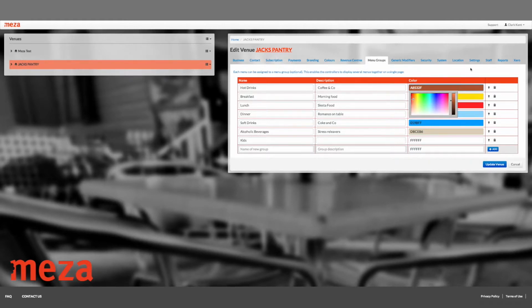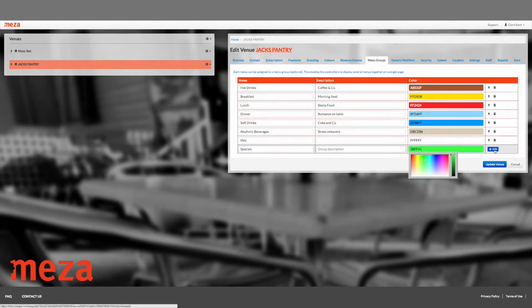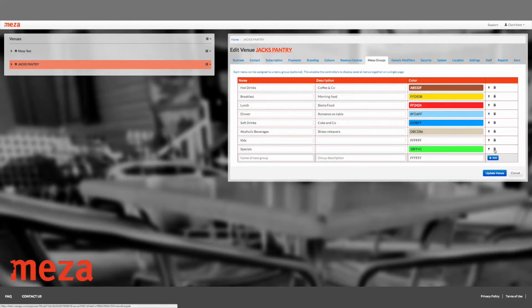Same process applies. If you want to add another one, so we can say specials, for example. And you can add a description if you want to. You can pop a new color in there. So let's go green, and then you just hit add. And you can update venue as well.